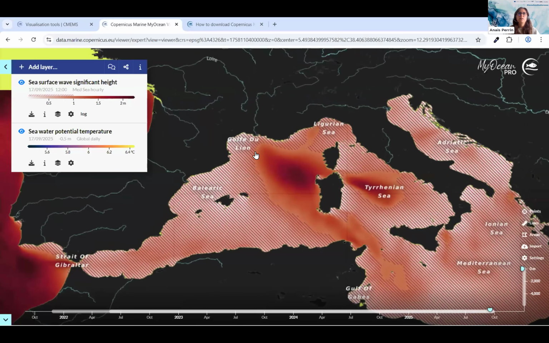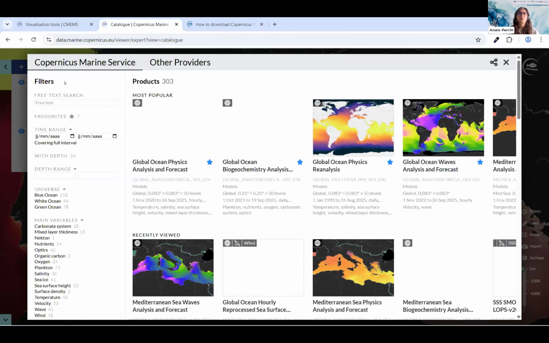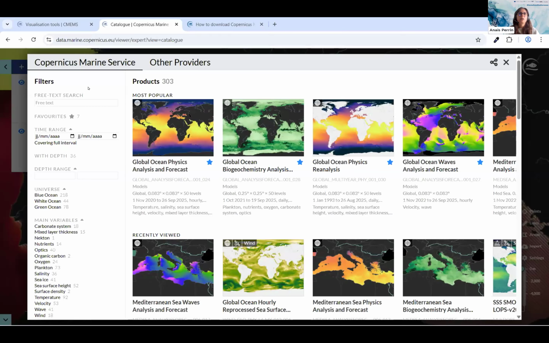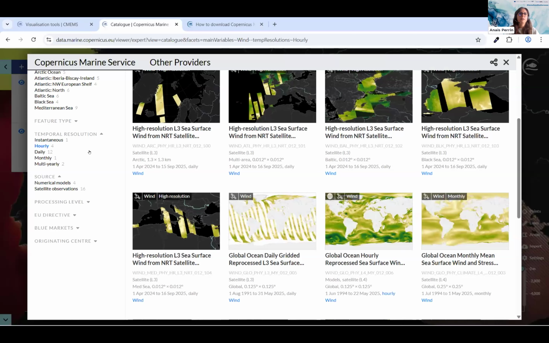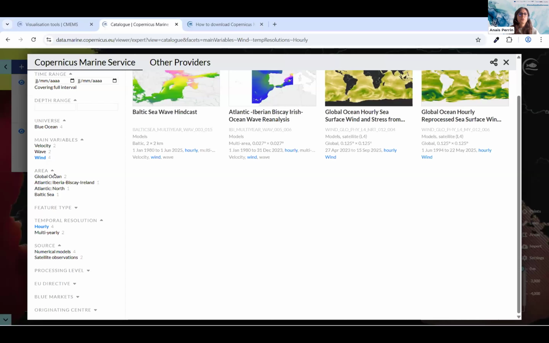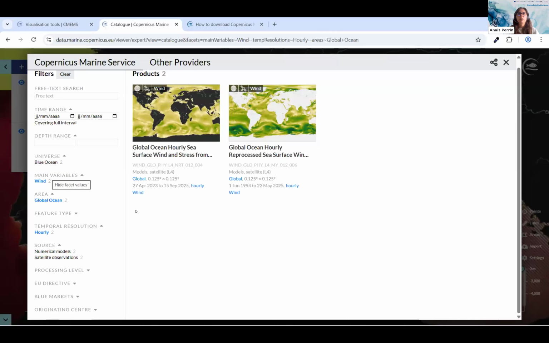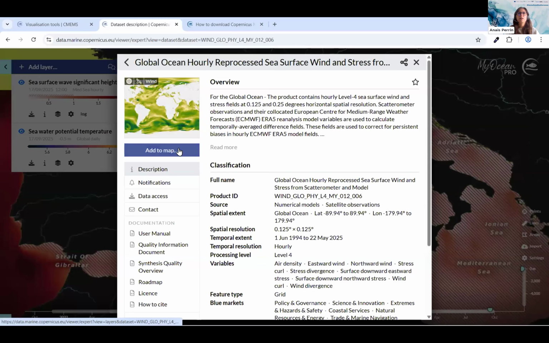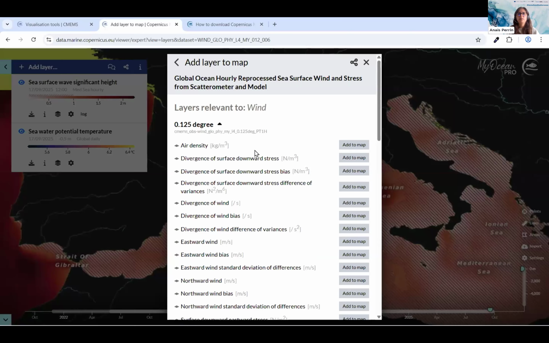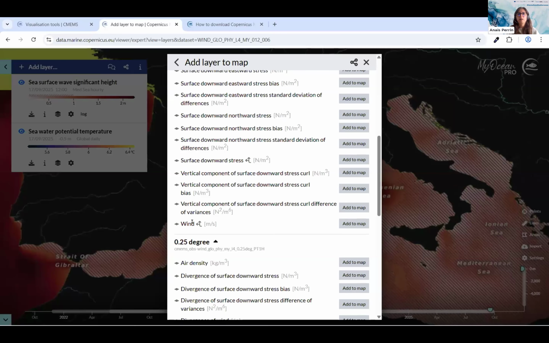Next, I want to add the wind speed. So I will click on Add Layer again and Clear to reset the filters. I will select the wind variable with hourly data. And this time I will choose the global ocean, since there is no Mediterranean-specific product for this variable. I will select this for our case, then add it to the map and select the variable wind, which is calculated from the east and the north components.